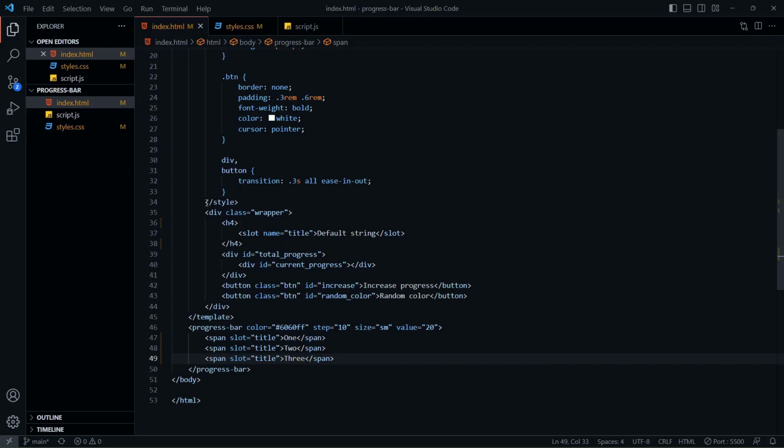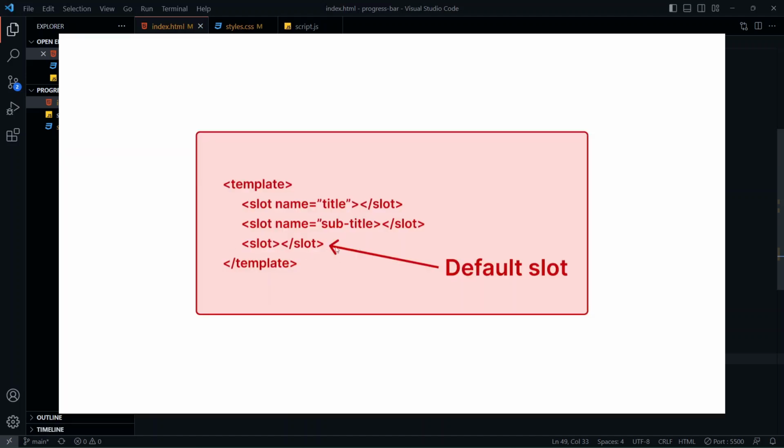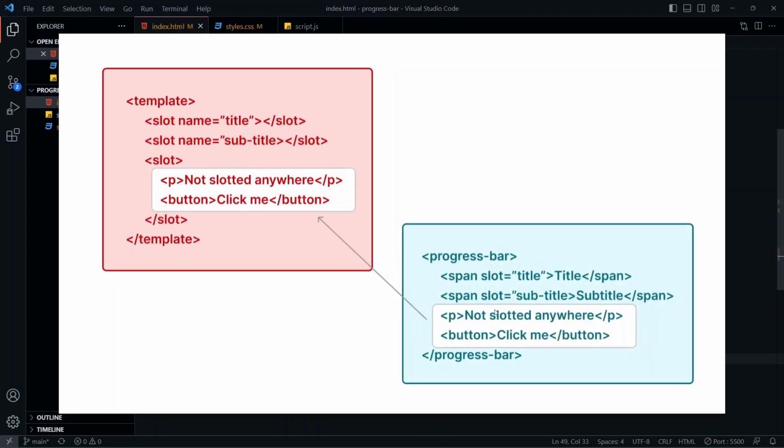Now in the previous video, we had looked at the fallback default content inside a slot. So if I pass in some value inside a slot and inside the light DOM there is no element with that slot name, then it's going to render this default text that we have inside the slot. There's also a concept of a default slot. So the first slot without any name is a default slot. This default slot gets all the elements from the light DOM that are not slotted anywhere else.